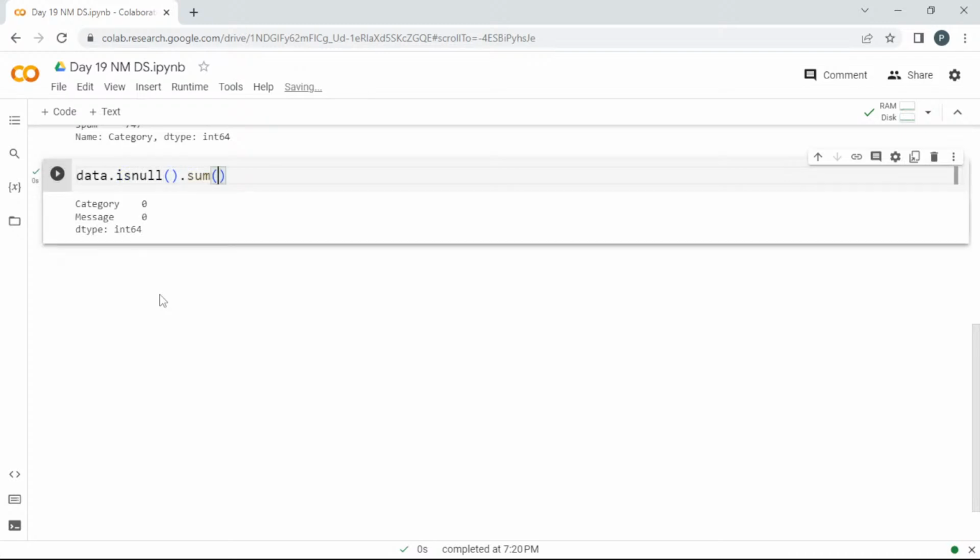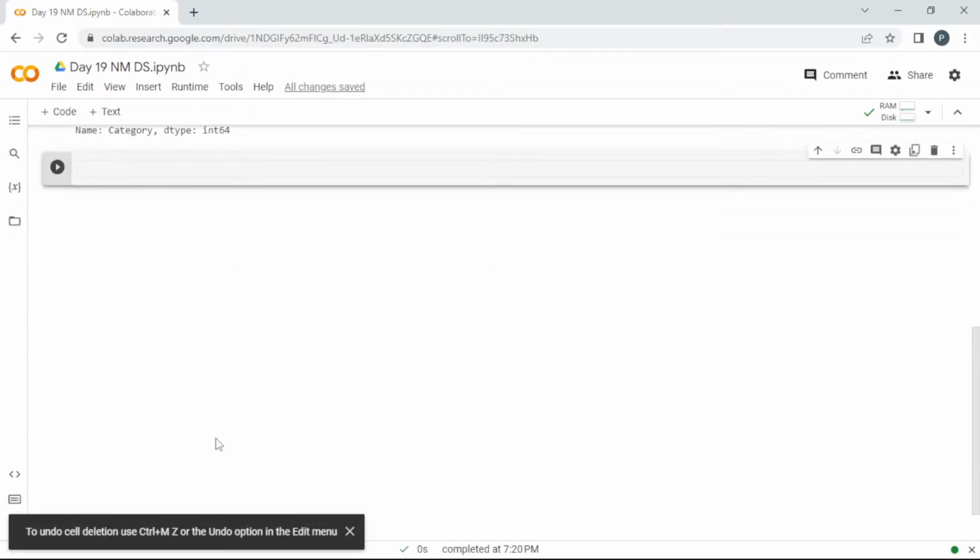Data.isnull().sum(). Okay, there are no null values present. I hope so. So we can continue with the next one.